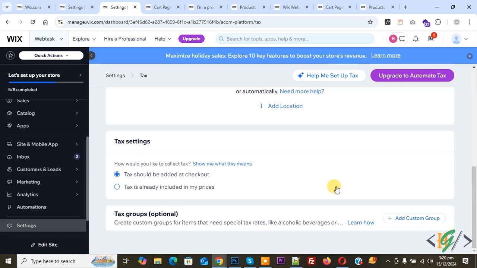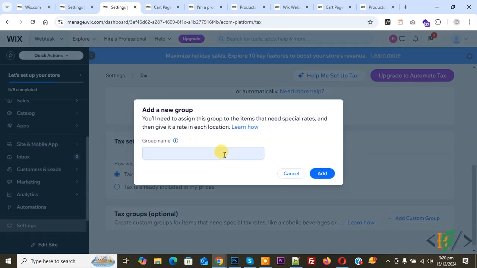So we are going to create a custom group. Now you see add custom group. So click on it. Now you see a pop up, add a new group. You will need to assign this group to the items that need special rates. So we are going to assign different tax or VAT for different products. Now you see group name. You can add it according to requirement. So we added the name organic tax group. So click on add. Now it is added.